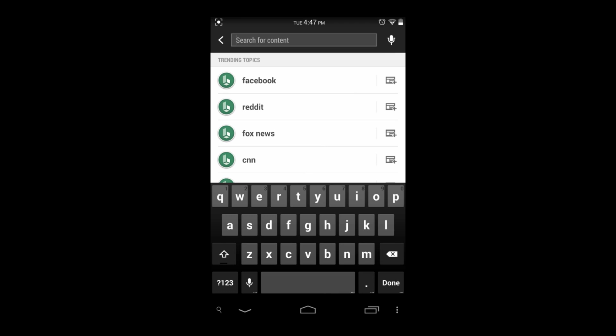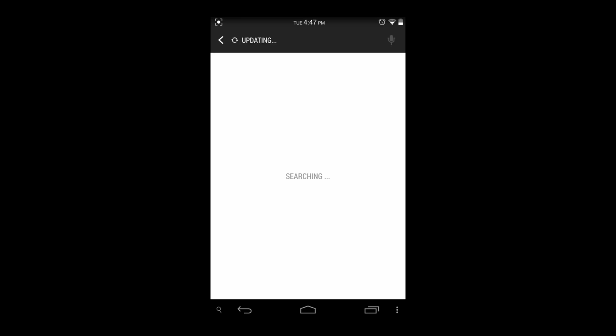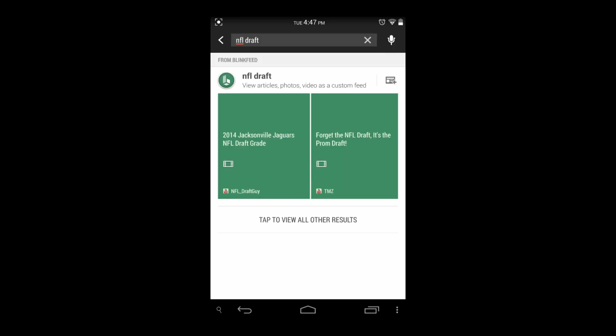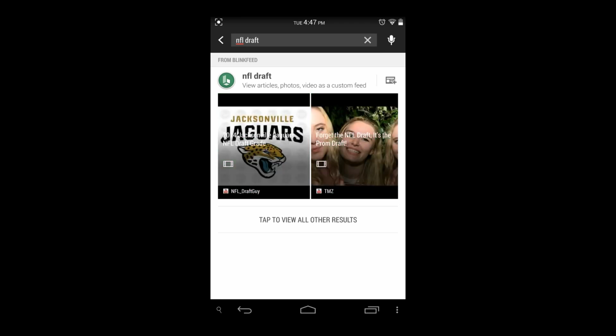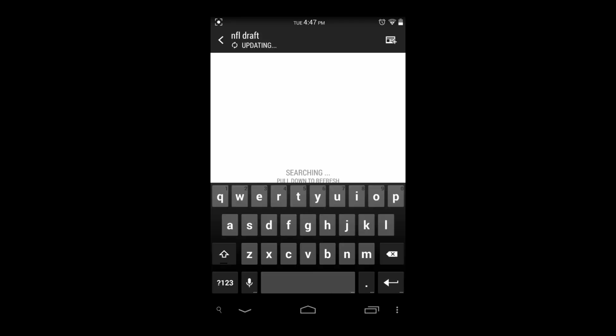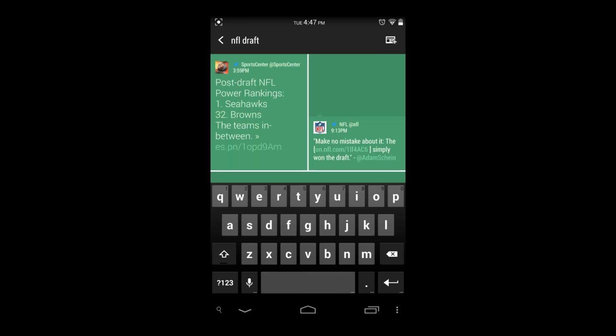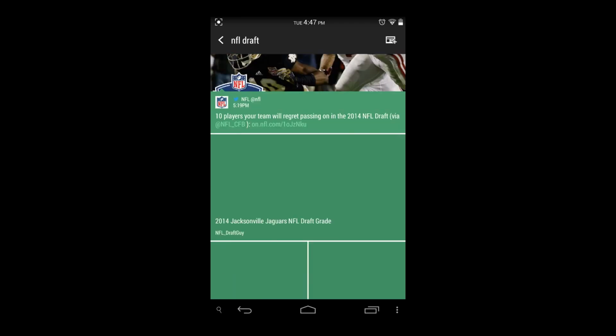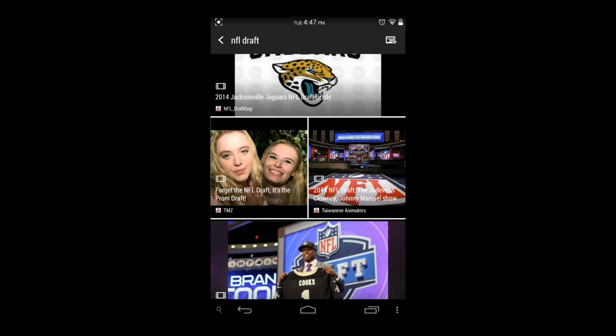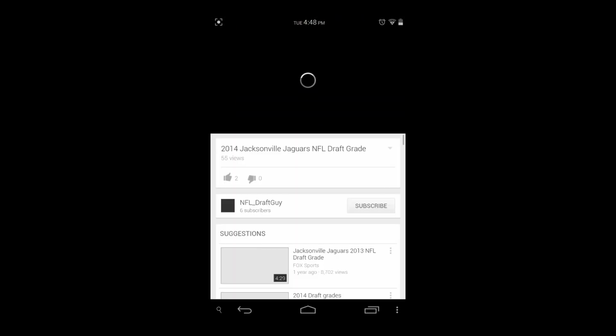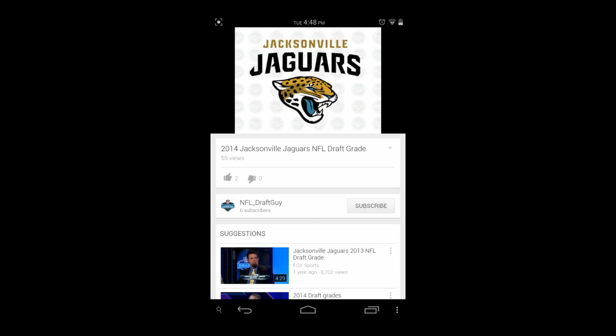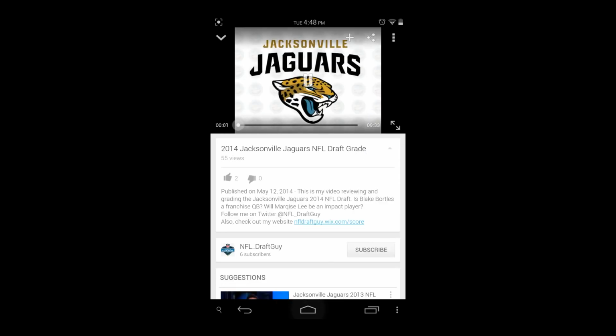And you can actually search for content up here. I'm just going to search, for example, NFL draft. Let's see what shows up. And it shows the NFL draft and some articles, photos, and videos as a custom feed. I do like the Jaguars because I am in Florida, so I'm going to see what they're talking about. And here you go. Let's see how fast I can get their draft grade. And it redirects me to a YouTube video. So you see, there's a lot of different stuff here. I'm just going to get out of that.